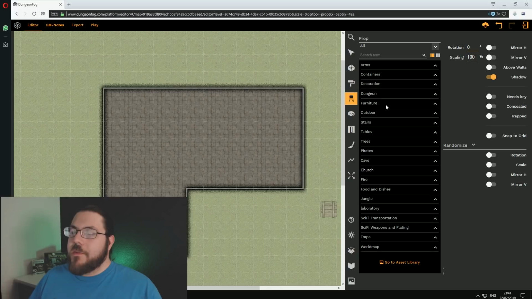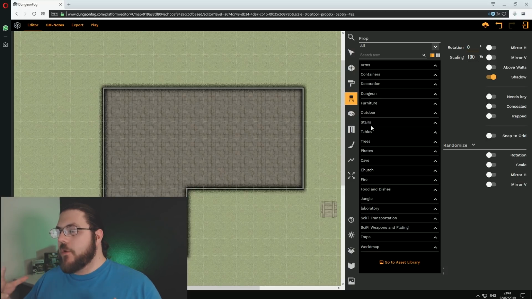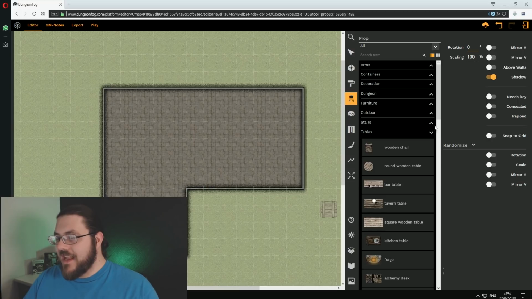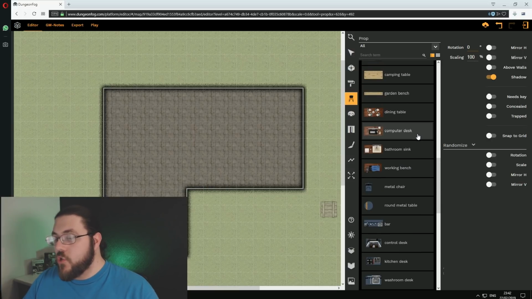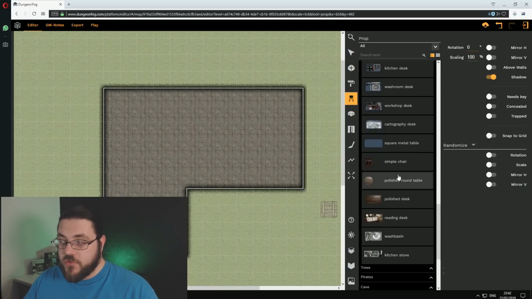So as you can see, the premium version of Dungeon Fog has a lot more asset options, not just in terms of categories, but also in terms of the assets within those categories. So if I just open up tables here, before we only had a few options, now we have a huge number of options to choose from.